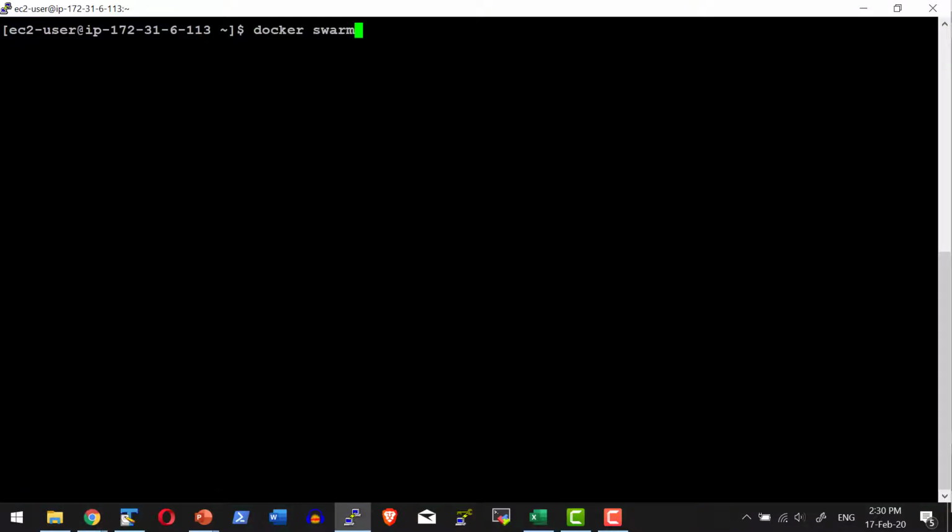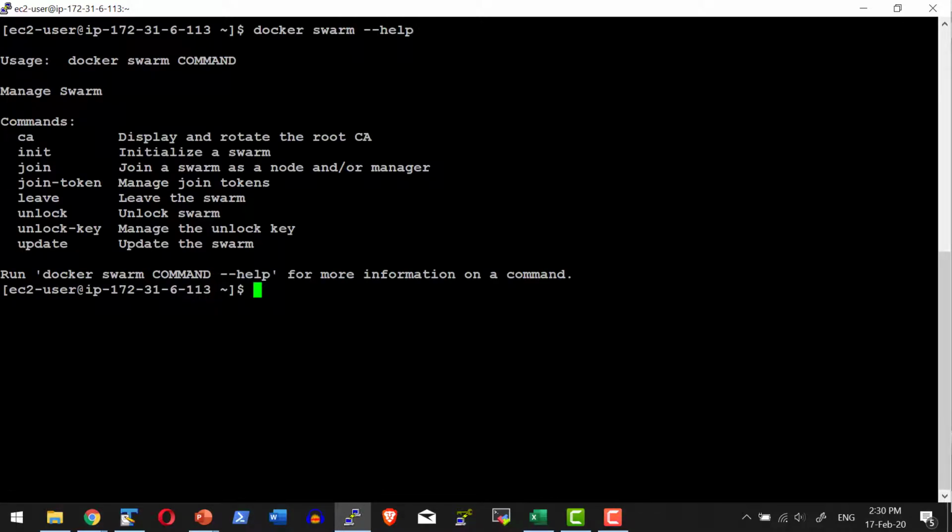And Docker Swarm, by default, will get installed as a part of Docker after version 1.13. I can get more details about Docker Swarm using the command docker swarm --help. So we are going to see how to initialize the Docker Swarm, make the worker machines join the master, and make sure the Docker Swarm is up and running.